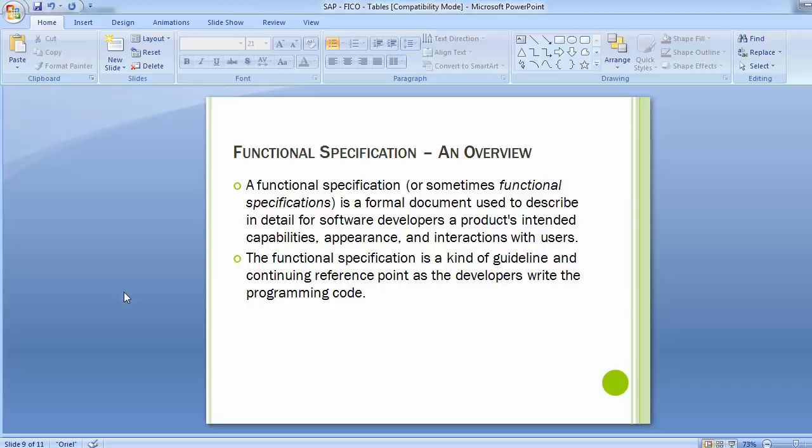A functional specification, or sometimes functional specifications, is a formal document used to describe in detail for software developers a product's intended capabilities, appearance and interactions with users. The functional specification is a kind of guideline, and continuing reference point as the developers write the programming code.